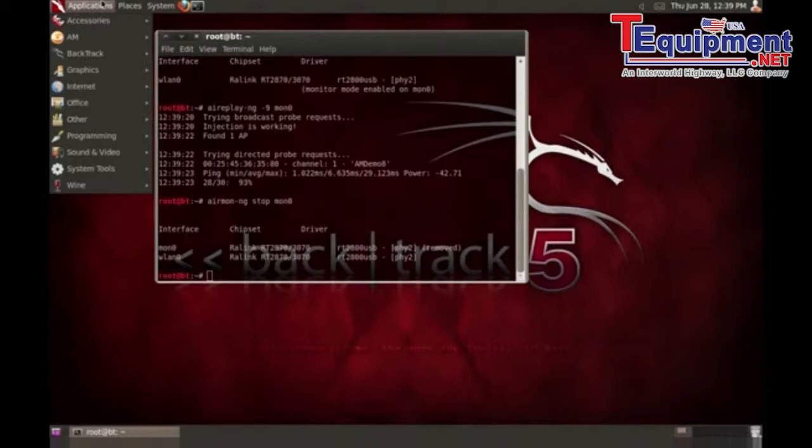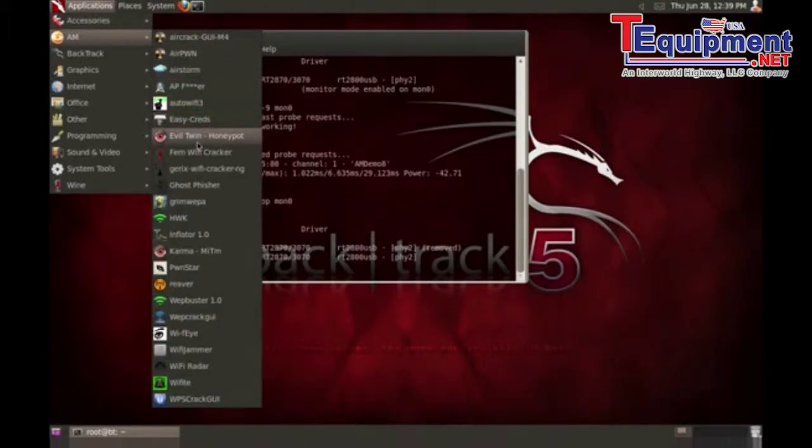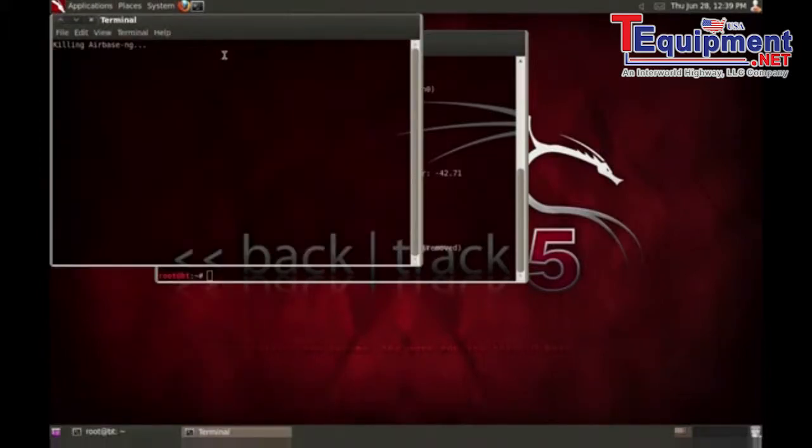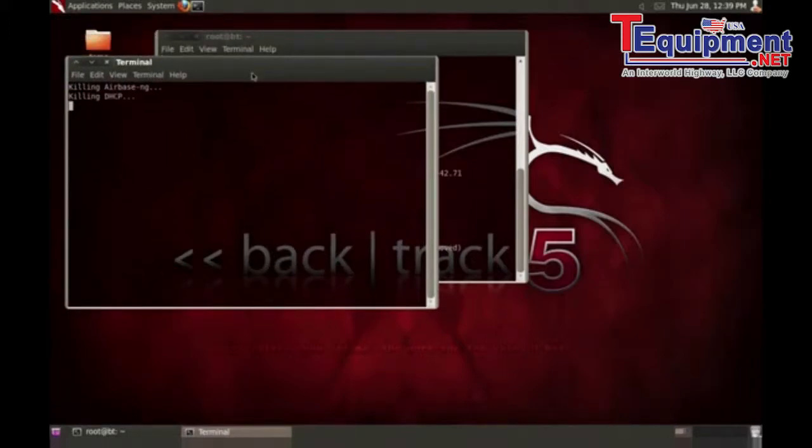So I've got it all scripted, the Evil Twin Honeypot AP program here. What it's going to do is set up the software AP. It's going to set up a DHCP server. It's going to bridge my wired to my wireless network to give the client internet access.